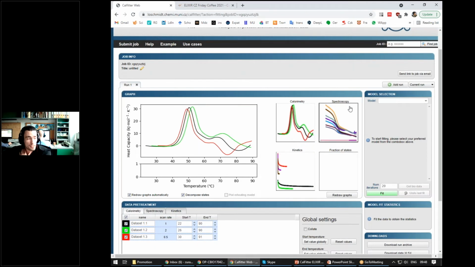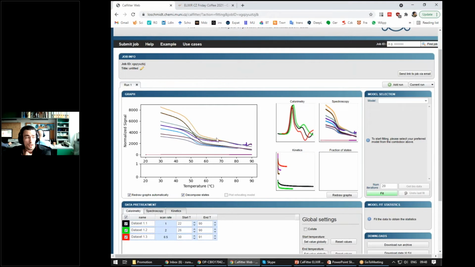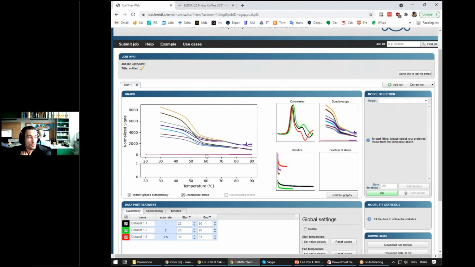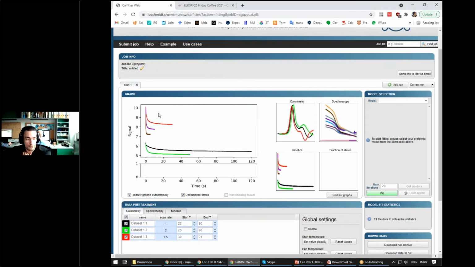Here there are multiple panels. The graph panel shows different types of data. This is the calorimetry data, for instance, and you see that the profile is much more complicated than what I just showed you. It's not just one peak, but there is one peak, something in between, some negative peak. Most proteins actually have quite sophisticated thermograms. Then you have spectroscopy. You see that some of them can have different scales, different units, etc. And then the kinetics, the relaxation rates.